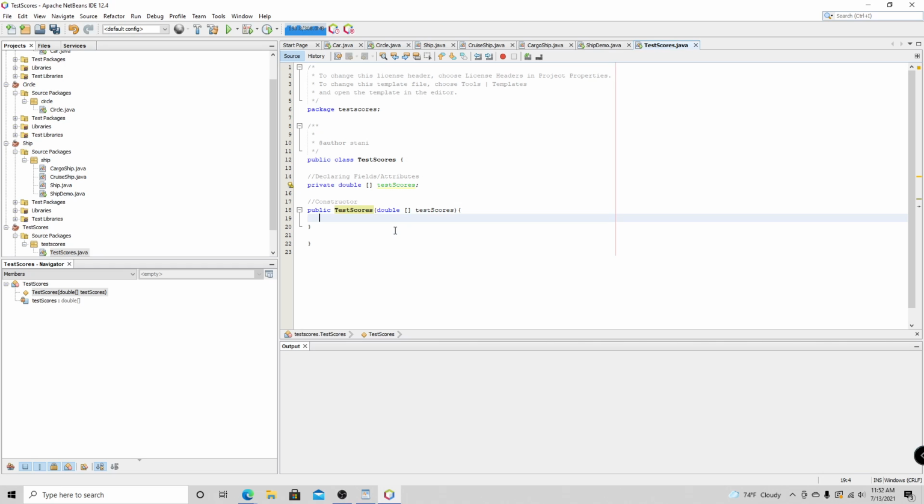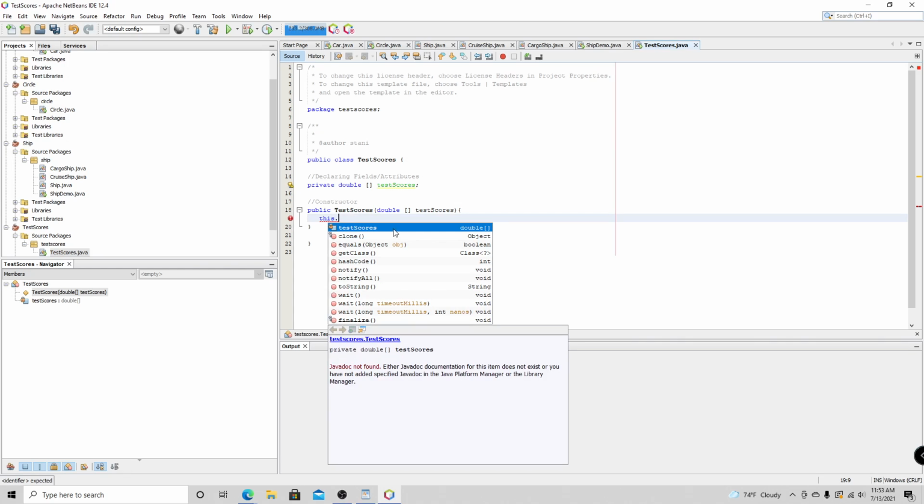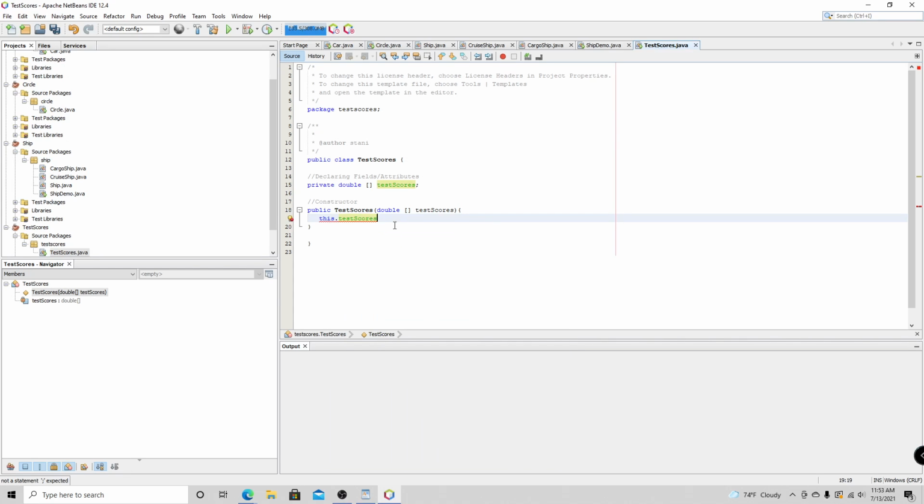So now you need to initialize it. So you need to set it up, all right? So you need to set up the memory in the computer, all that good stuff. So as usual, do this dot test scores. It already knows that it's an array, so you don't have to say it's an array again, right? And then equals test scores. All right.